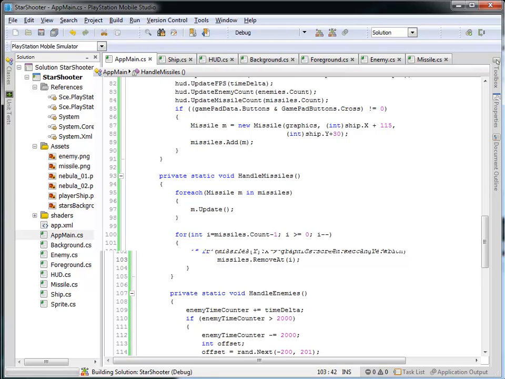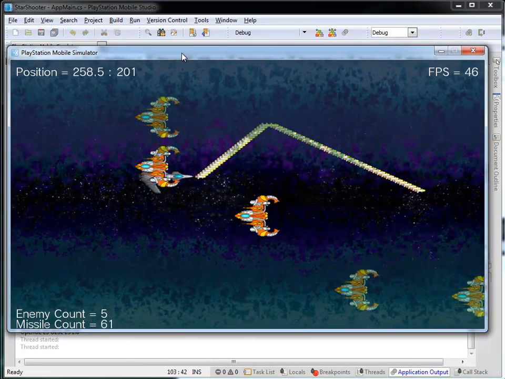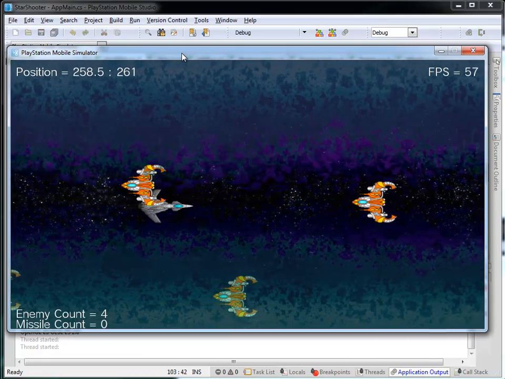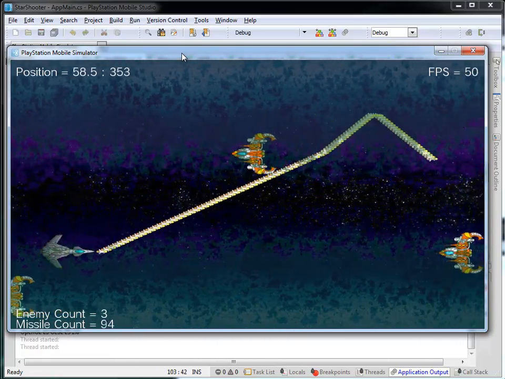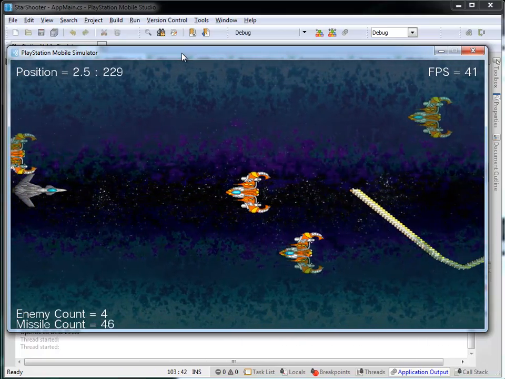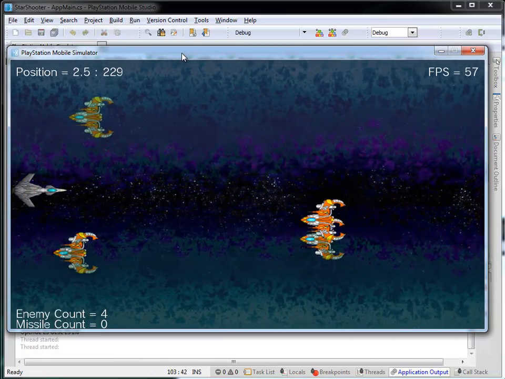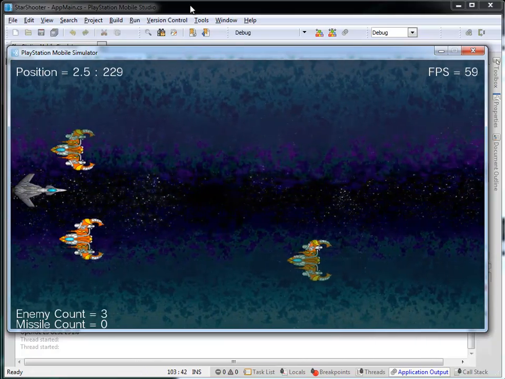So let's run this now, and you should be able to see I can fire these missiles, but as they're going off the screen, you see the missile count is going down because I am removing them from that collection. So I've got quite a bit of missiles that I can fire, but as they go off the right-hand edge of the screen, they're going to be removed from that collection, just like as the enemies are moving off the left-hand side of the screen, and if they're not visible anymore, I'm going to remove them from that collection.